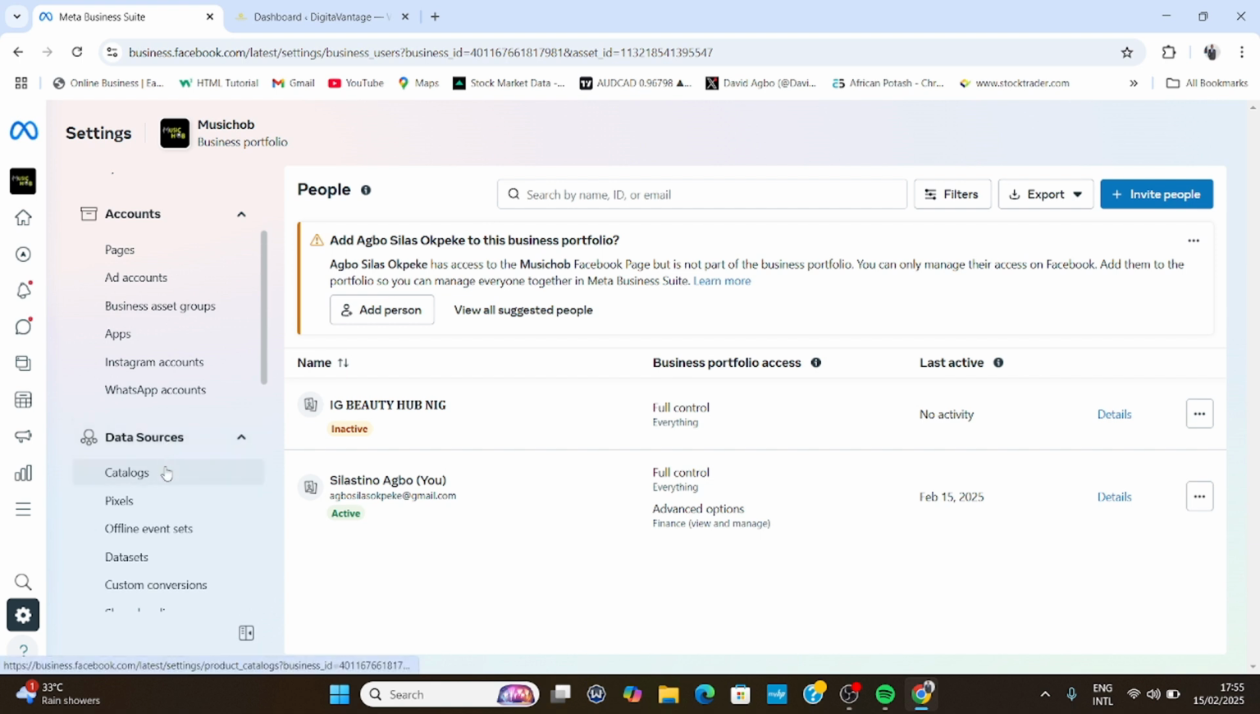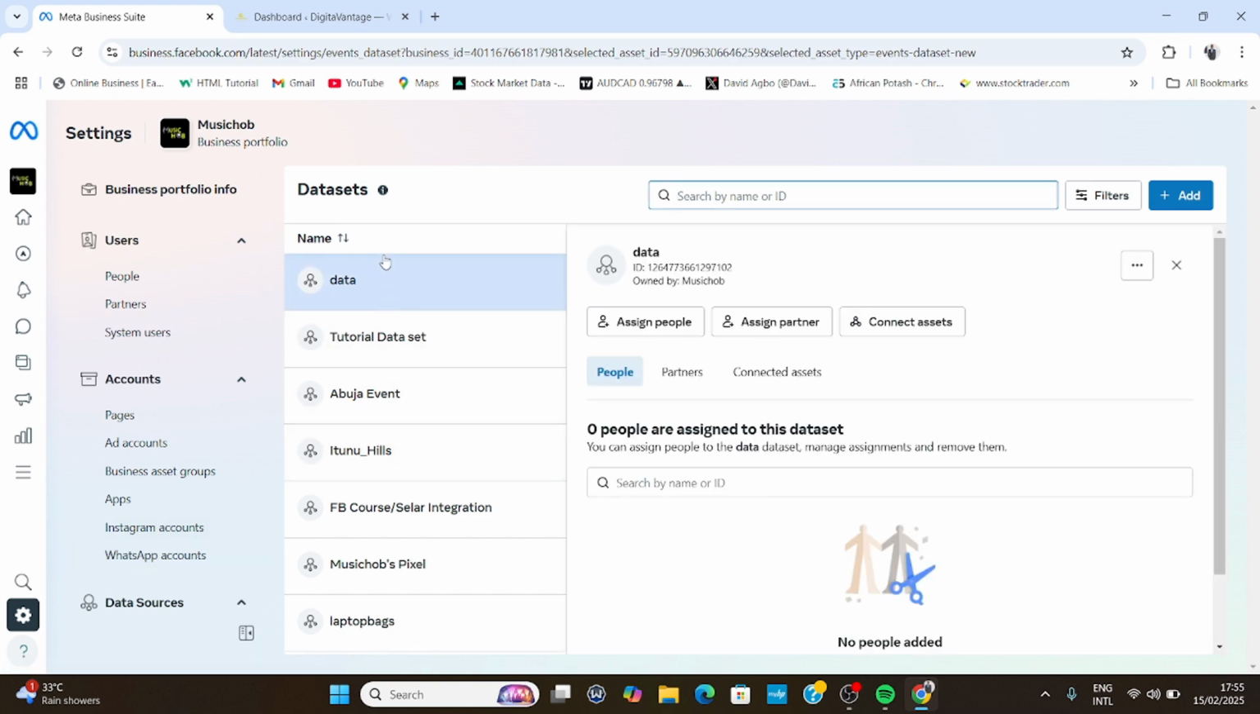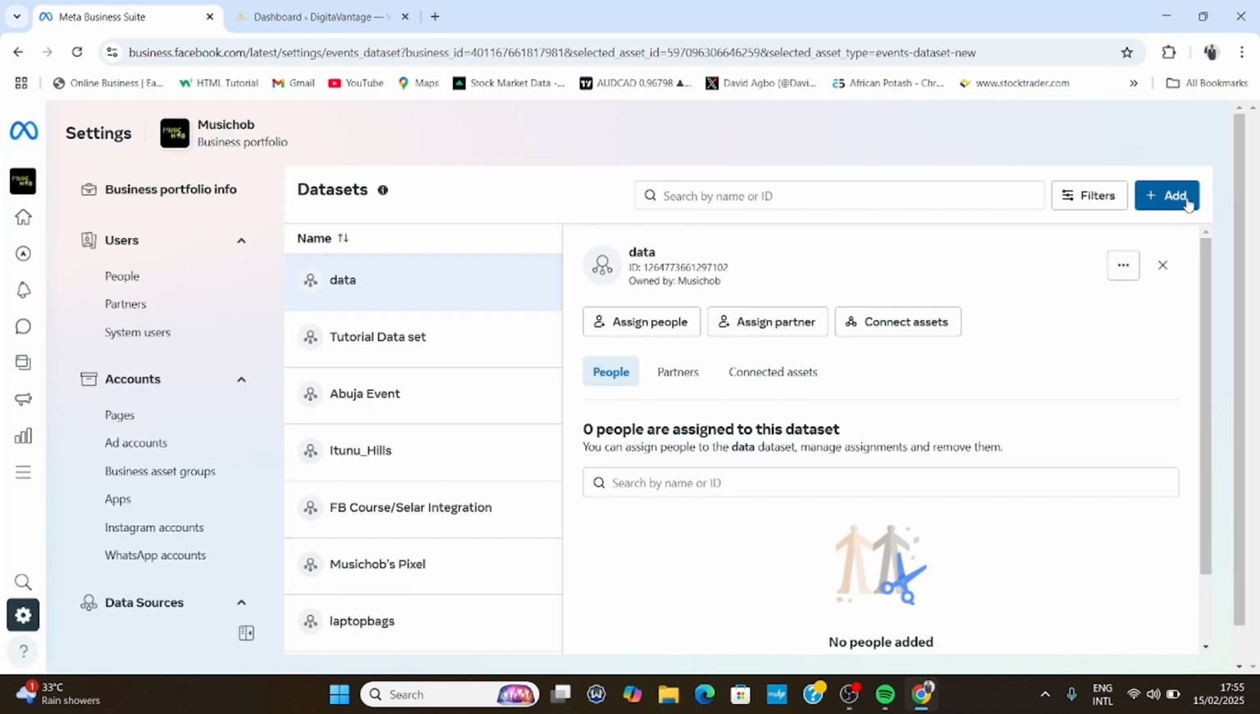So on this drop down menu, all you have to do here is look out for data sets. So click on the data sets, and once you click on the data set, you can see the list of pixels that I have on this particular business portfolio. But for the sake of you creating the Facebook pixel for the first time, all you have to do is to go to the top right where you are seeing add in blue. Then you click on it to create a new pixel.